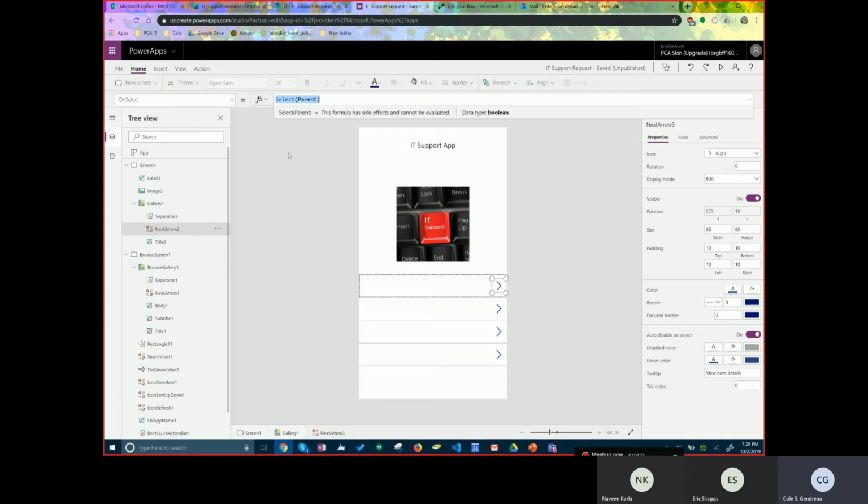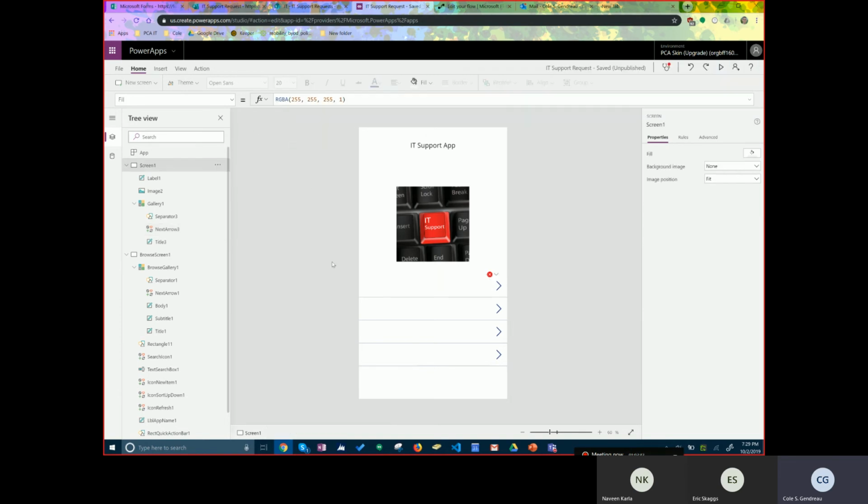I'm going to create a variable, and so I use a set command. I'm going to call it the IT person because they're going to be choosing their name. And the value that'll define that is going to be what they select.